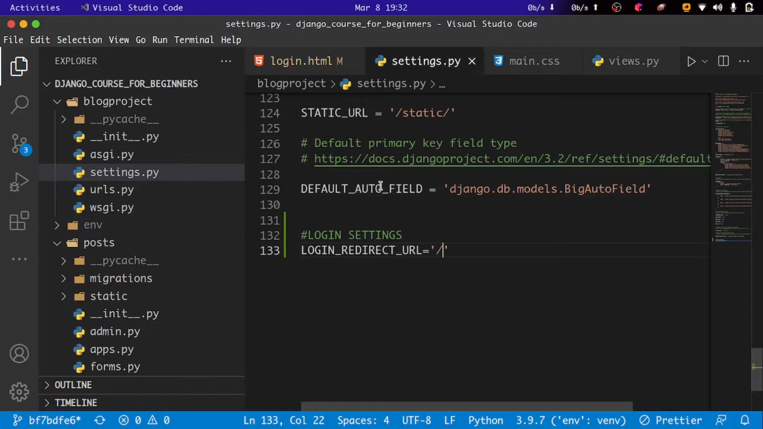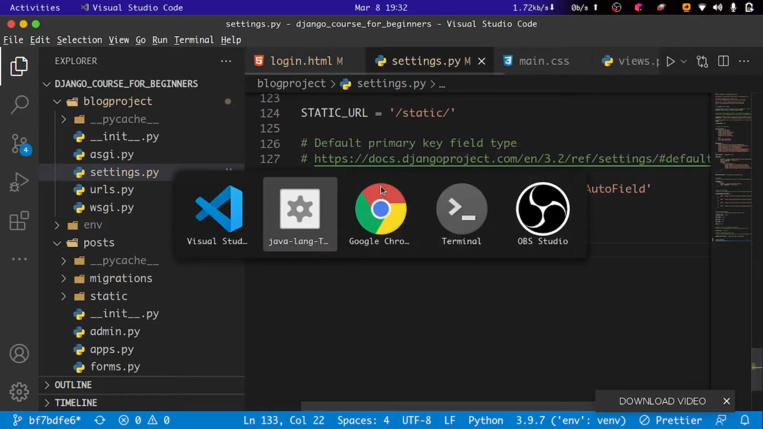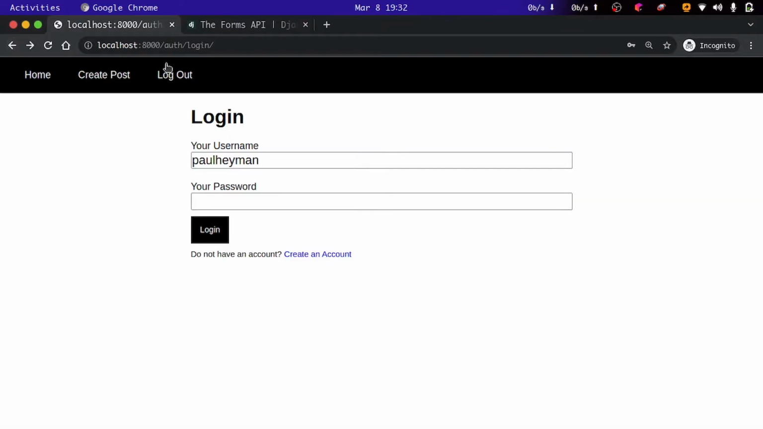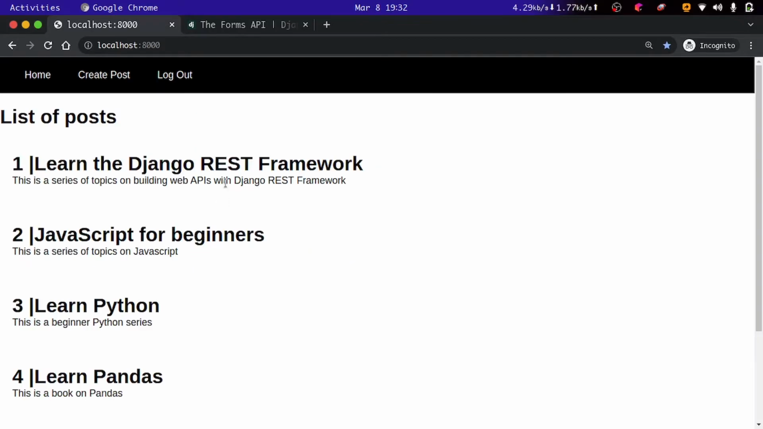Now, when I go ahead and save this, I'll go back to our browser right here. So I'll try to log in once again. When I provide our username and provide our password, right now I'm going to try to log in, and now we can see that we are redirected to our root URL or our home page.